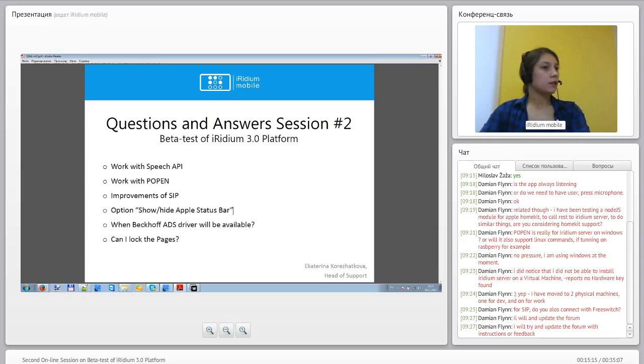When will the Beckhoff ADS driver be available? The ADS driver will be available for Beckhoff PLCs in the first part of next year. As you know, for the moment you can control Beckhoff only via the Modbus TCP protocol, and it is not really convenient because you cannot export any variables from your Beckhoff project. I hope the ADS driver will be available in May, and it will support importing Beckhoff variables into the ADS driver in iRidium.